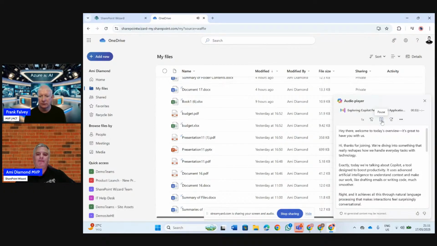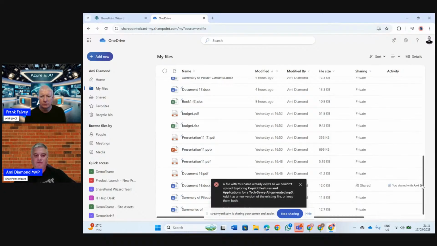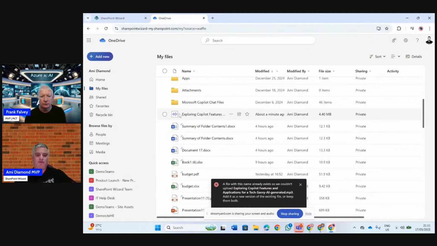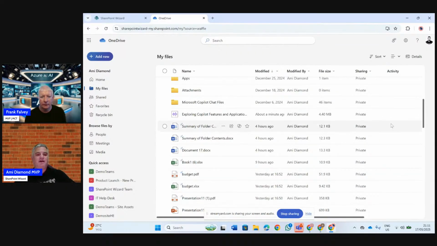Okay, the idea is it's taking the text from the document, probably summarizing it and also making it a conversation. And as I said, I can just save it to OneDrive. What it will do is create an MP3 document. See this one? Which I can do whatever I want with. I can edit it. I can just listen to it on the go.